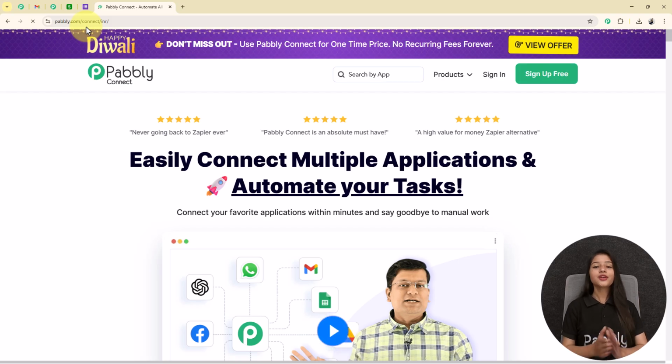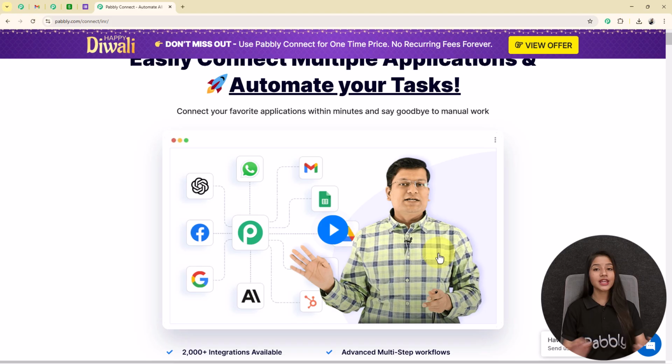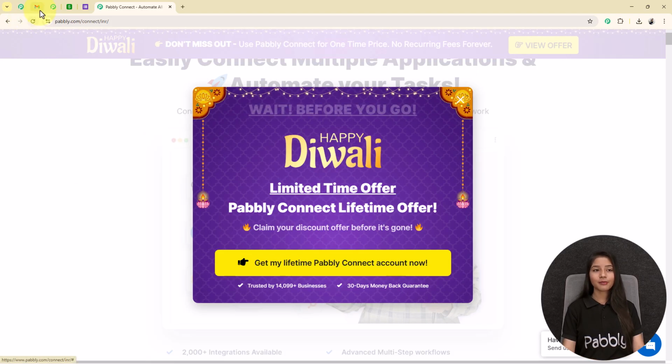At first, you have to open a new tab and search pabbly.com/connect. So here you are on the official page of Pabbly Connect. Pabbly Connect is an all-in-one automation tool that helps you automate and integrate multiple applications without requiring any coding or programming skills.